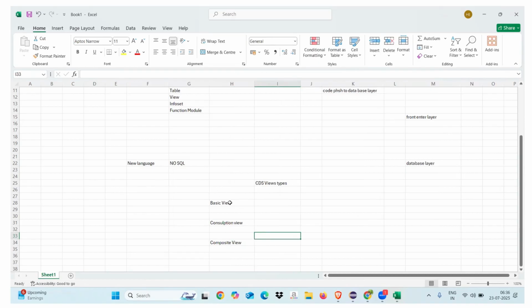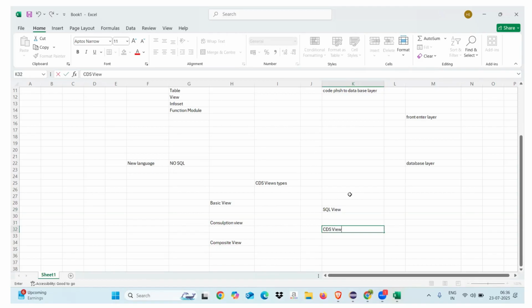Whenever you create a CDS view, one SQL view will be created automatically, and the CDS view will also be created. For example, when you create a CDS view, the SQL view is automatically created, and you can see that in SE11. Directly you cannot search for a CDS view in SE11, but through the SQL view, you can get the CDS view name.